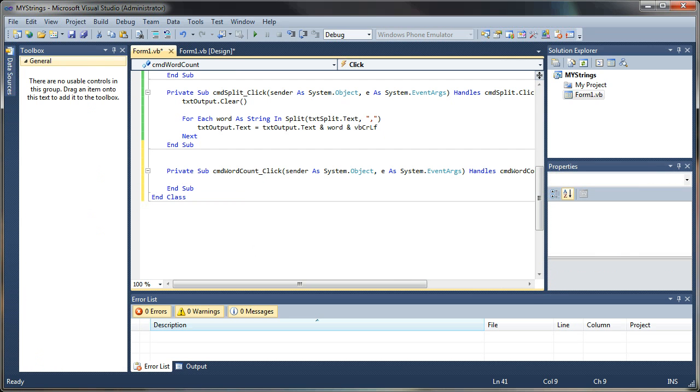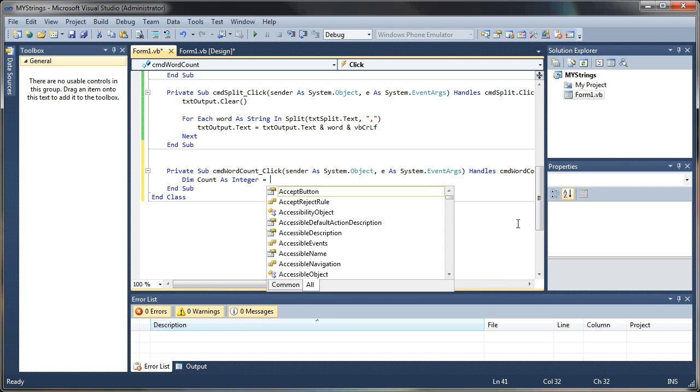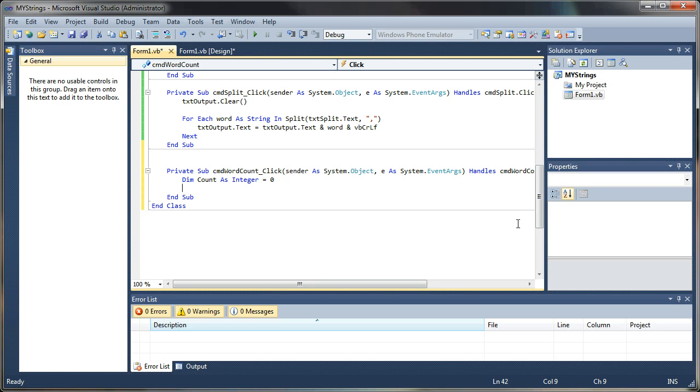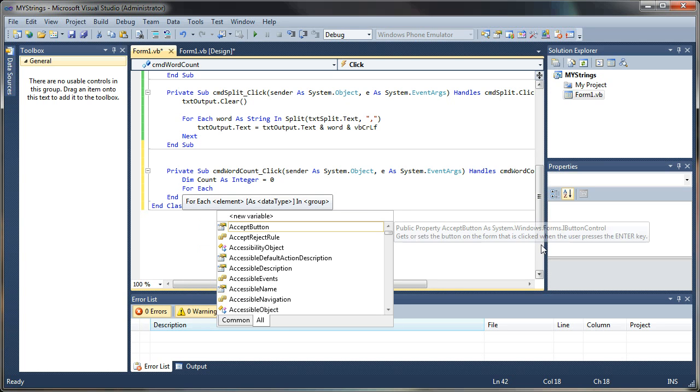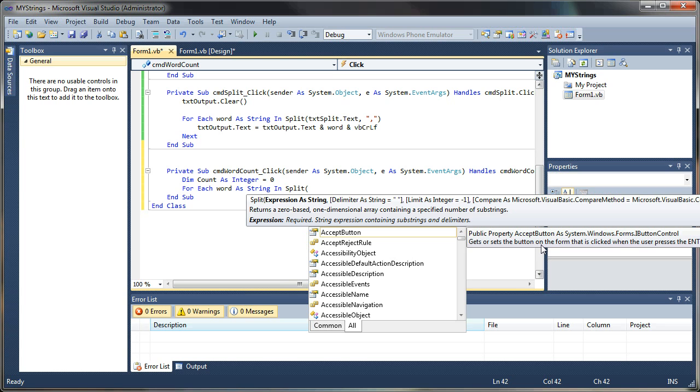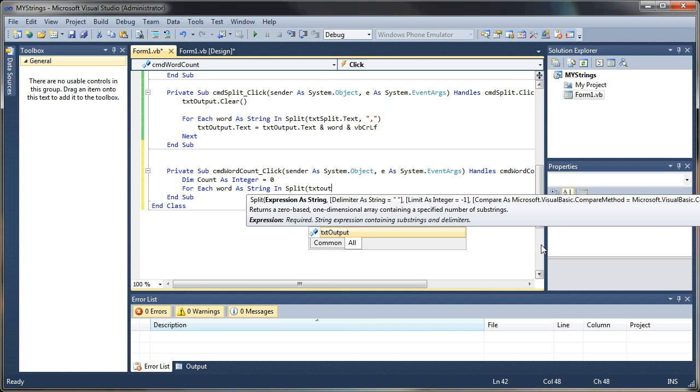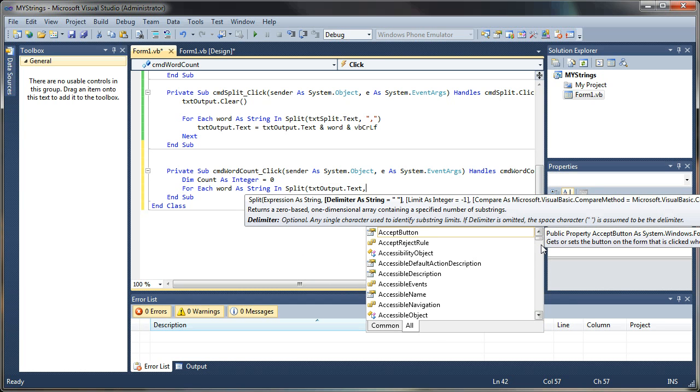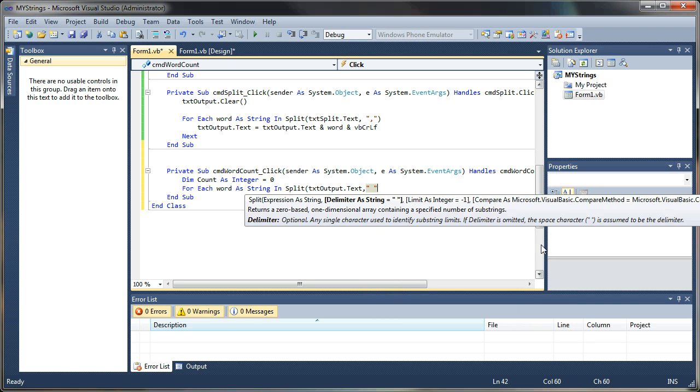Come back in here and then I can create a variable here. I'll just call it dim count as integer equals 0, and then what I can do is loop through the string again and split it wherever there's a space, and then increment this counter and then report how many words it finds. So I could say for each word as a string in split, our string that we want to split is the txt output box. So I'll say txt output dot text, and I want to split wherever there's a space, so I'm going to use that as my delimiter.